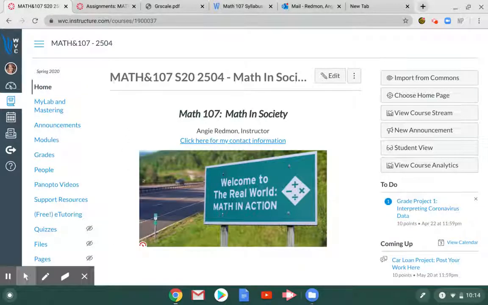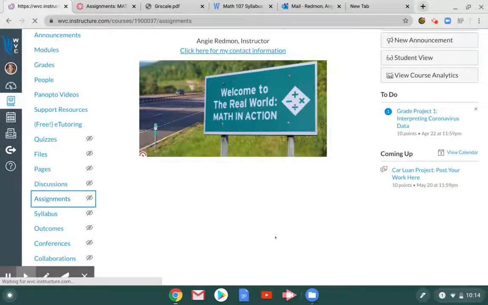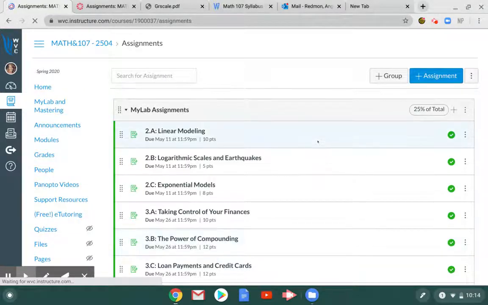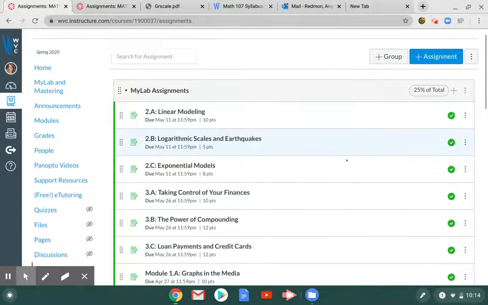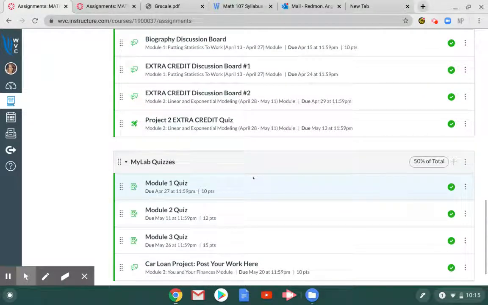This is my Math 107 class. This is currently a live class. To see how my assignments are weighted, I'm going to go into the assignments category. I click on that, and it brings up my assignments. And you'll notice I've got my MyLab assignments weighted 25%. These are all of their homework sets. The Canvas assignments are another 25%. And I've got the quizzes here at the bottom worth 50%.